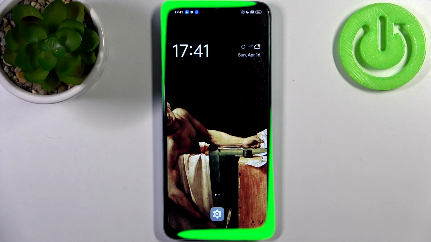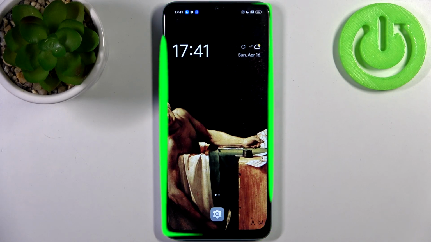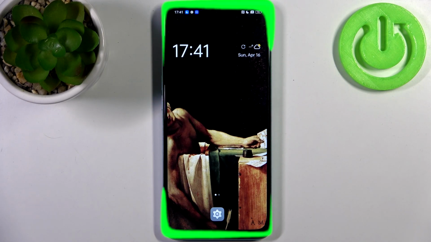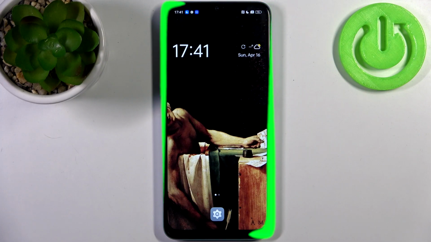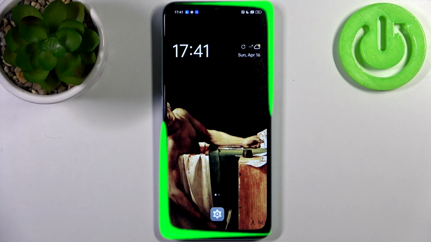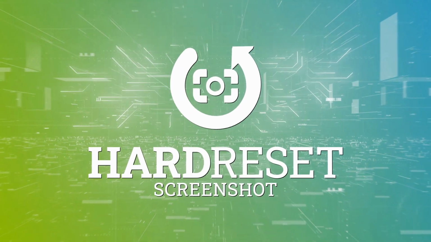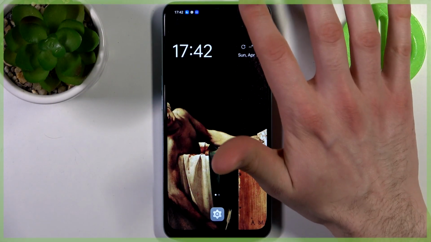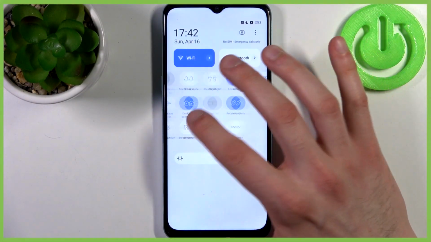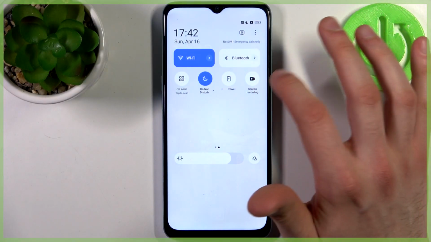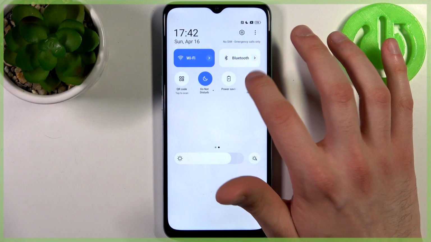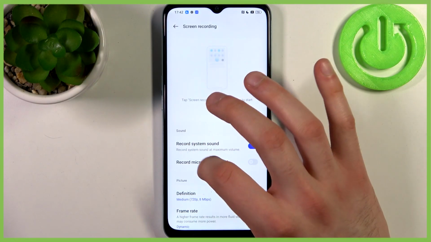Here I have OPPO A78 5G, and today I'm going to show you how to record screen on this device. So to do this, firstly you have to go to the upper bar, and here you can find the button Screen Recording. So by holding your finger on it, you can access some of its settings.